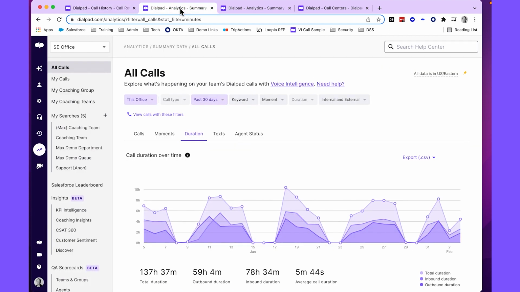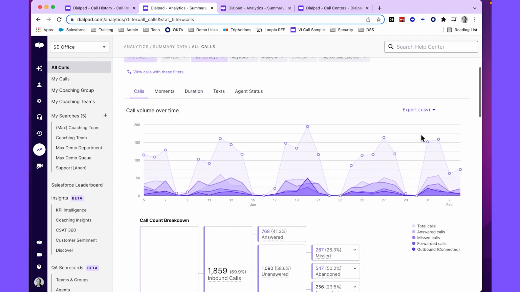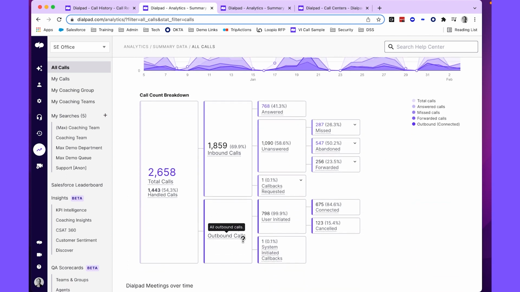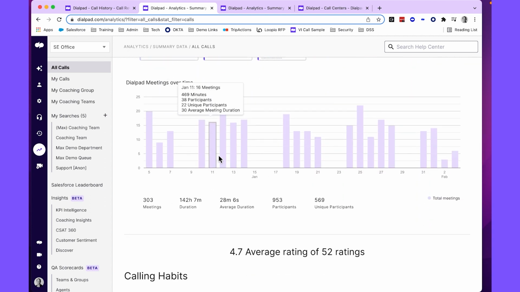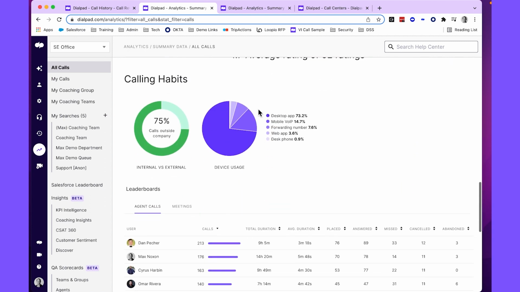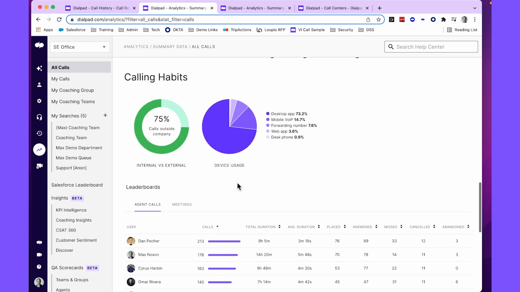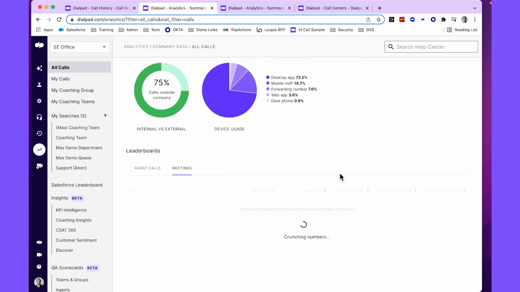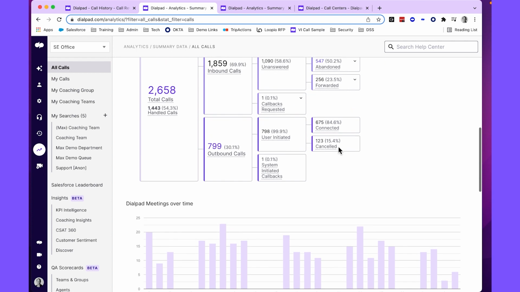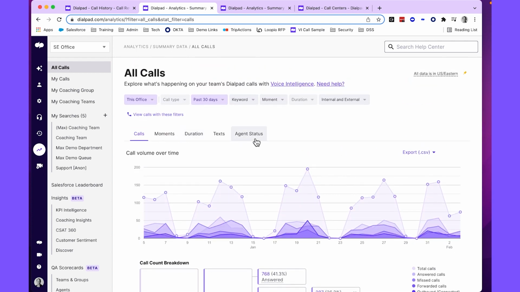Okay, analytics. So I've got this office here, the SE office. I'm part of a large organization, and I can look at all the calls in this office over time. So this is a 30-day stretch. I can look at all the calls that happened during that stretch. I can get some details on inbound versus outbound, missed versus connected. I can get a look at the meeting habits if we have any going on, what devices we're using, are we internal, external, and then a leaderboard, and then more information about the meetings as well. So there's a lot of tabs and data here to think about.